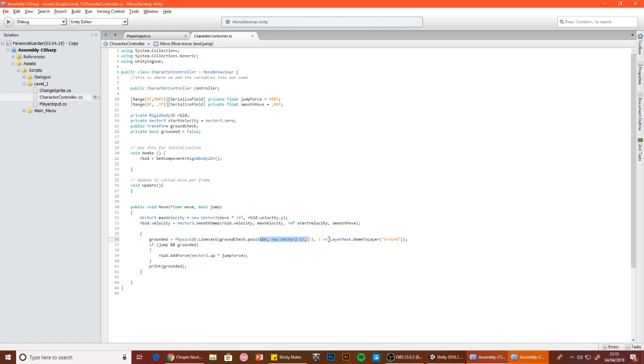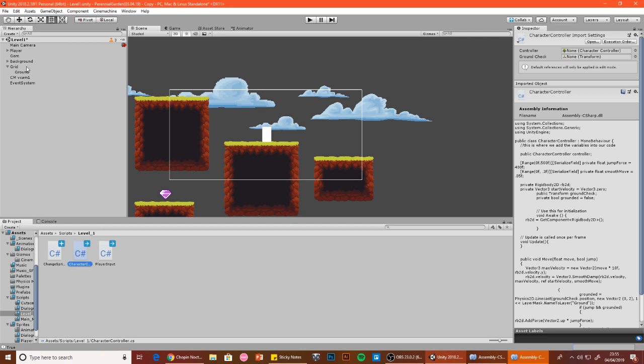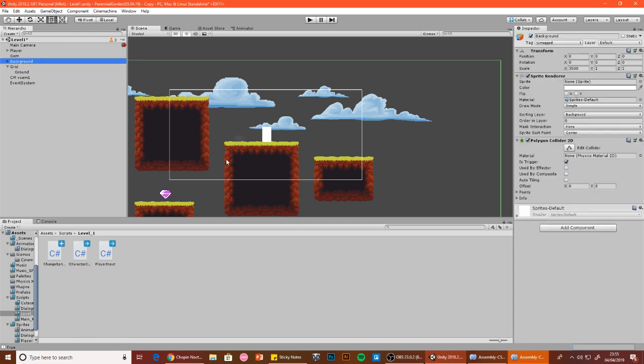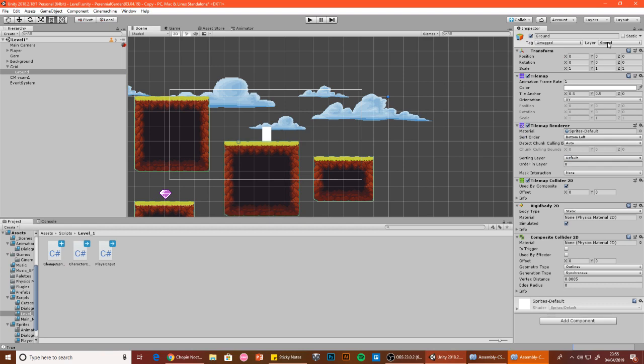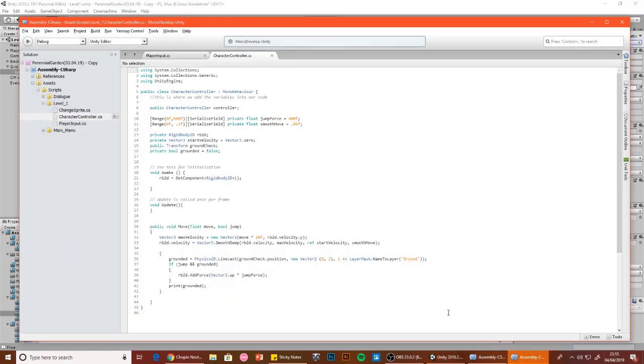So ground check precision, it will check the layer mask, so ground. As you realise back here, this thing was on layer ground, and this one's on layer ground. So if the player is jump and grounded, it adds force to the rigid body.